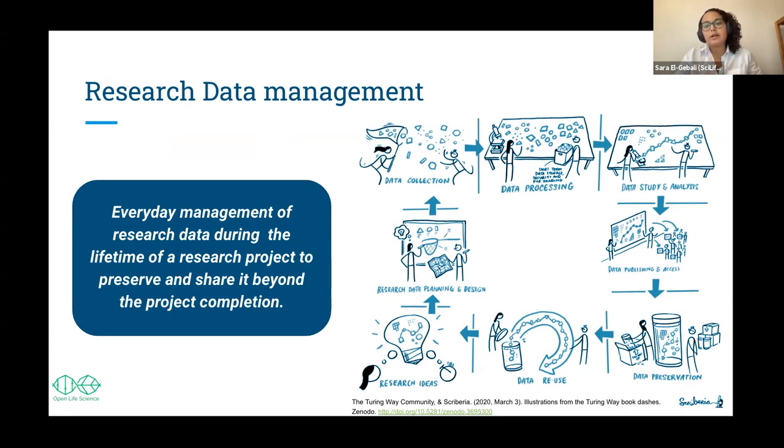But this also includes the everyday management of the data during the lifetime of the research project and well beyond the project completion. So this includes things, for instance, like where the data will be deposited, how will it be shared, and so on. So the way I see it, research data management is an integral and embedded part of the research process. And to that end, you'll usually hear us talking about supporting researchers towards two end goals, fairness and openness.